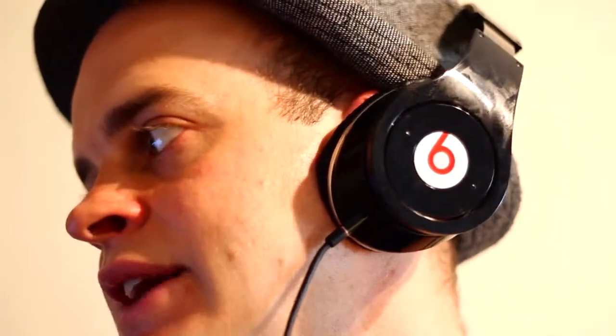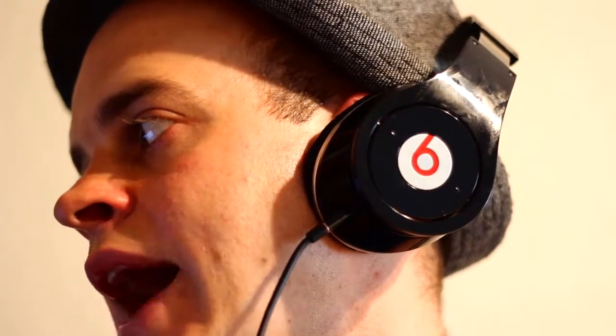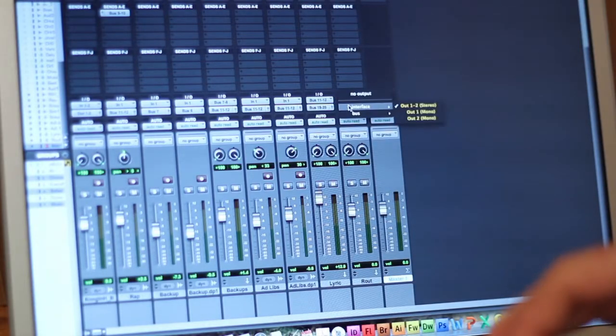Now we're going to take this routing track that everything is done on, and we're just going to output it onto our out 1 and 2. The out 1 and 2 is this master fader. So now everything is going to this master fader, and that's the sound that you hear on your CD.